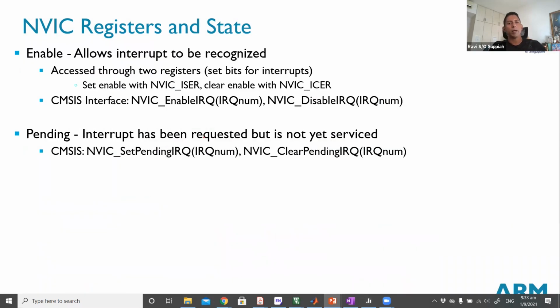Now, while we're setting priority, we also need to enable the IRQ. To enable IRQ, we also have these functions here: enable IRQ with the number that you want. If you do not want it, then you disable the IRQ.